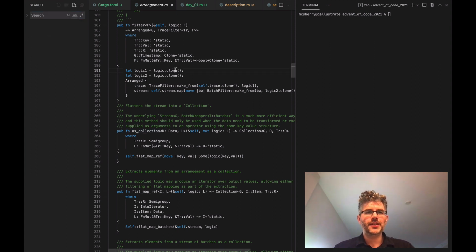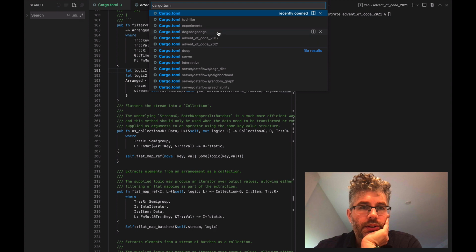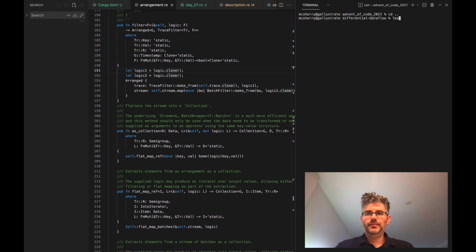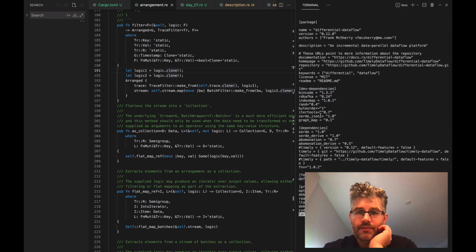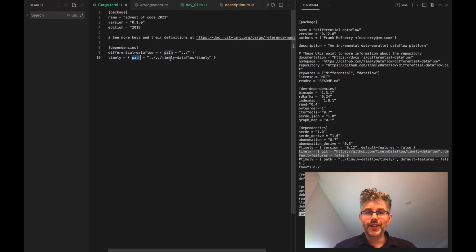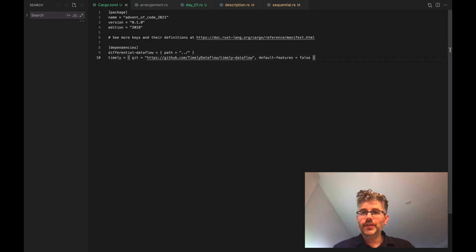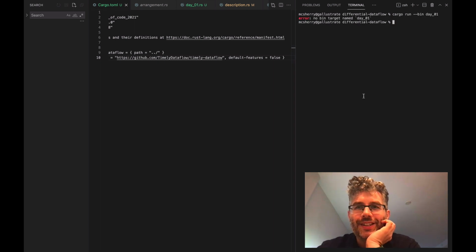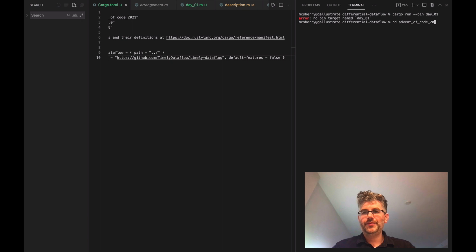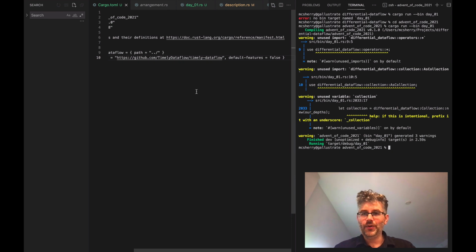Oh, is there not a? Oh, this is in the text. Well, let's see. Where's the root timely? Oh, what a nuisance. This is apparently the current version of timely that is used in whatever I've got going on at the moment. So now that they match, hopefully this works. Great.